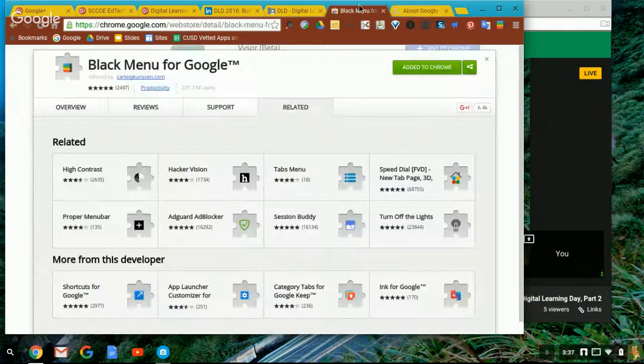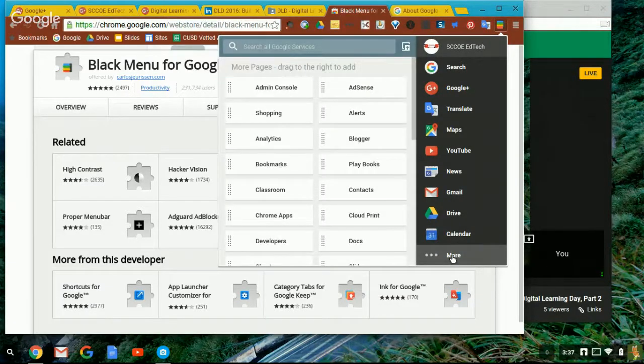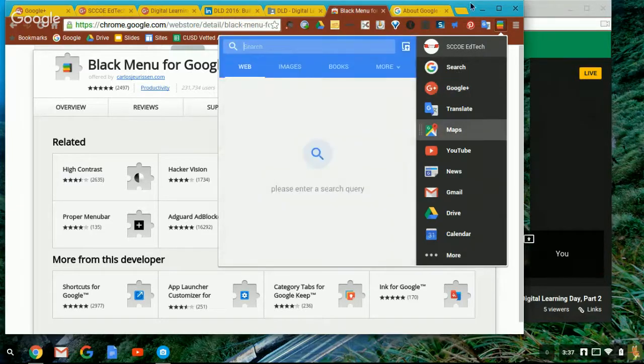Actually, let me try that one more time. I'm going to click on Black Menu, and when I scroll down to where it says More, you're going to see all these different pages add up. So I have Classroom, Chrome apps, Docs, and if I want to, I can change these to be on this side, so it could be just a quick drop down.